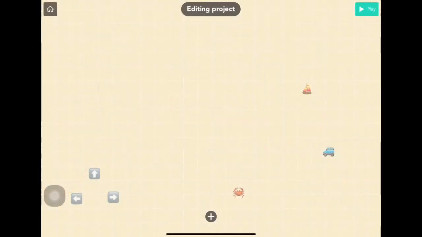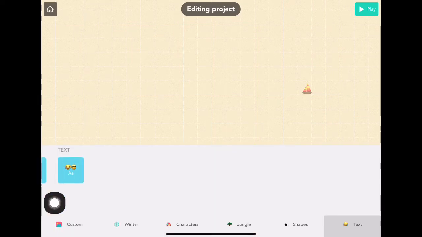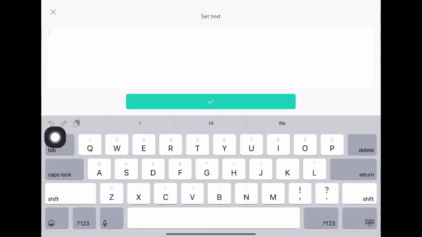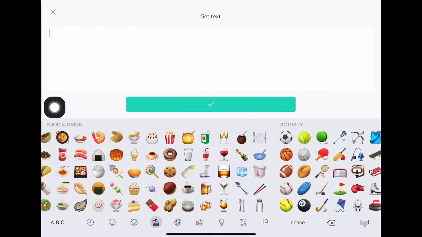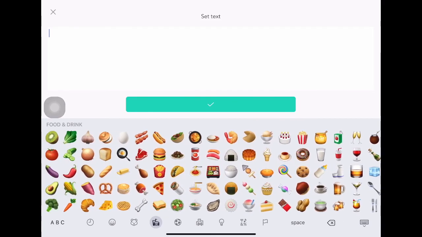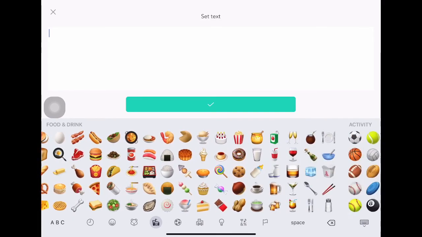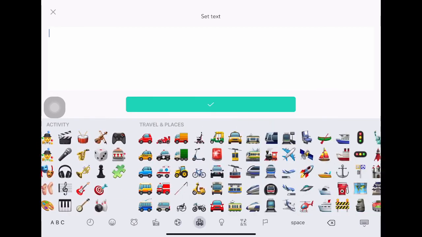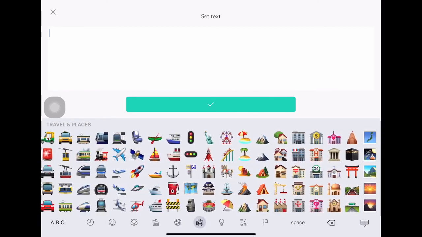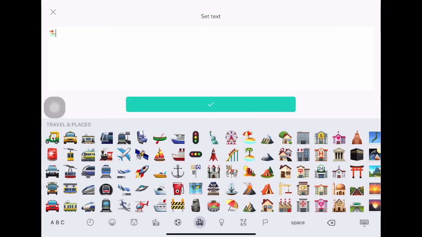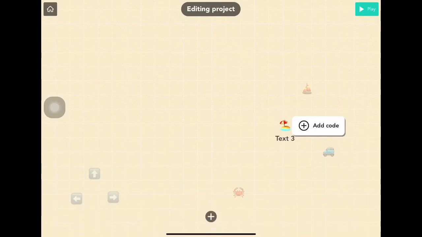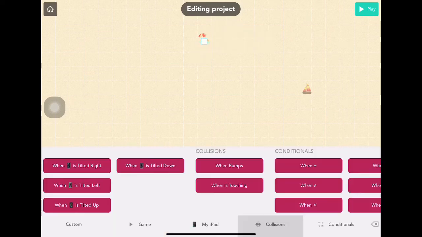Add a target object at the other side of the screen for your hero to get to. So I'm going to again hit the plus sign and we're going to choose text and emoji keyboard. My target object is going to be, maybe, how about this beach? Pick that. All right. So I'm going to move my target object up here, and then I need to add text to it. Let's see if I can do that.